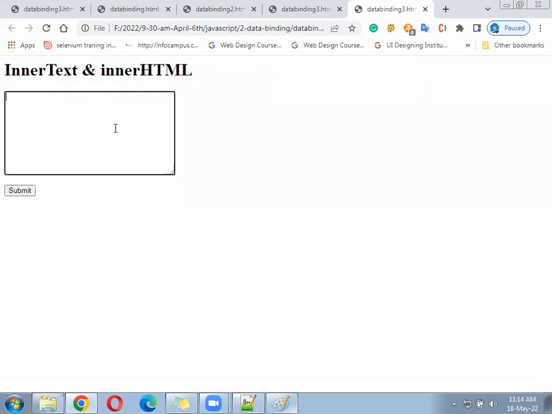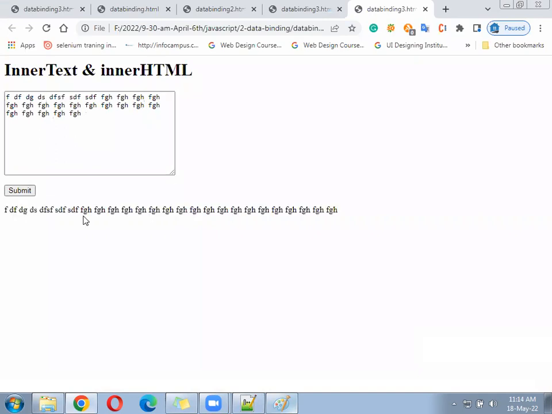This page should work like this. You enter the value here, and whichever value you enter here should get printed at the last. So what is happening here? You enter the value under the HTML. Your output also came under the HTML only.